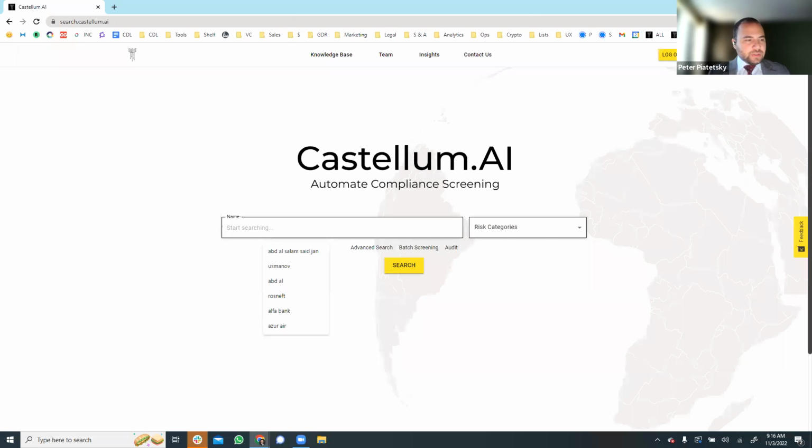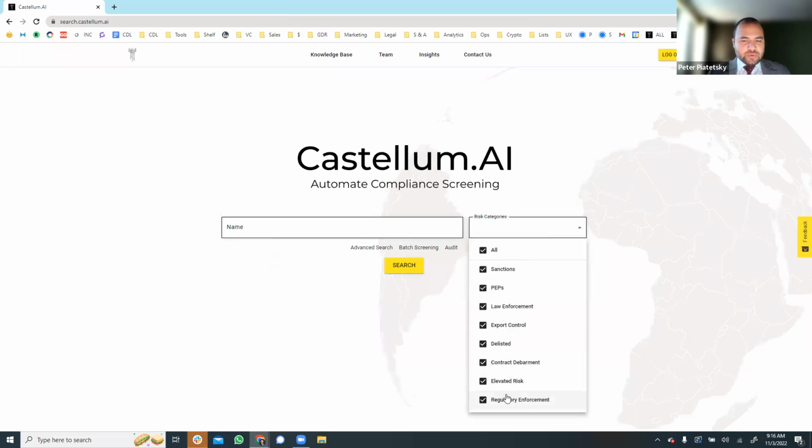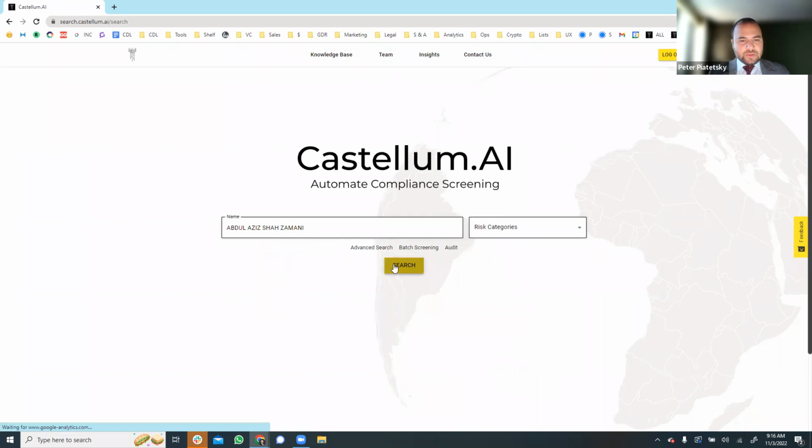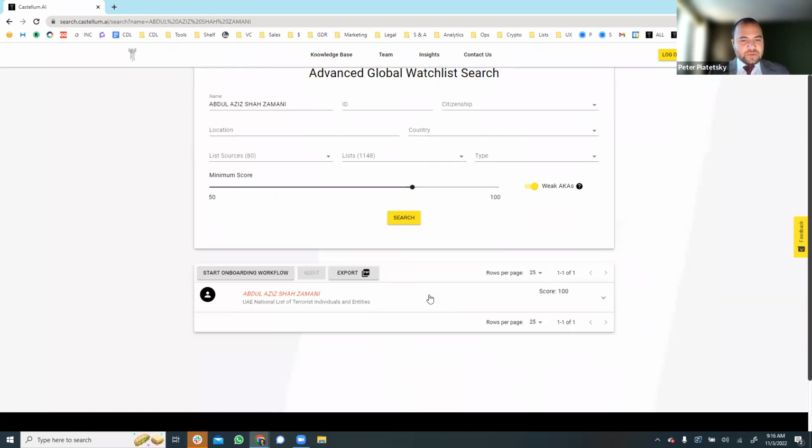So once you log in, you're able to search, okay, I want to search for sanctions, politically exposed persons, or I only want to do sanctions. Now, here are a couple of examples that are very relevant in terms of the risk that there is in the UAE. So you search a name.